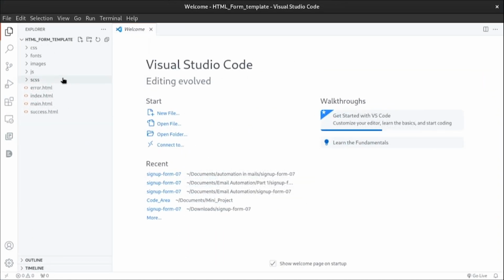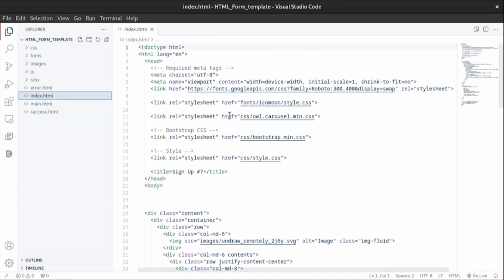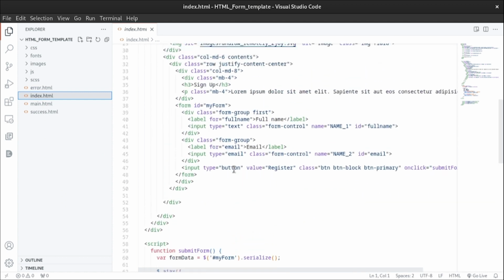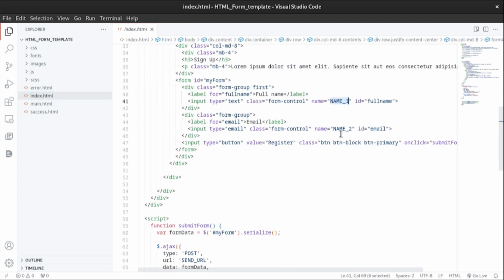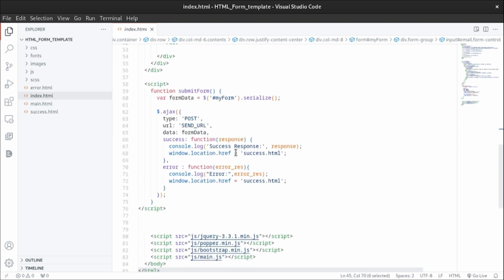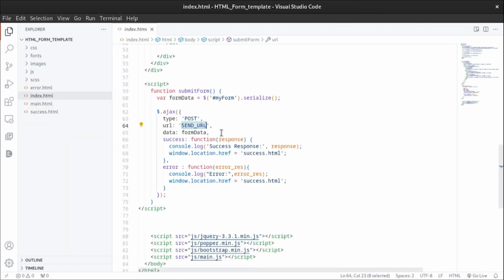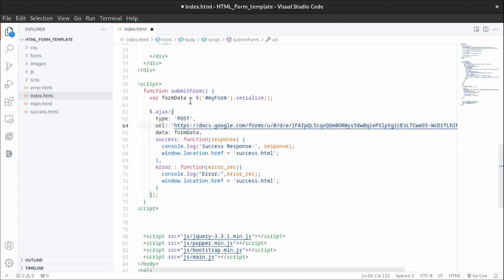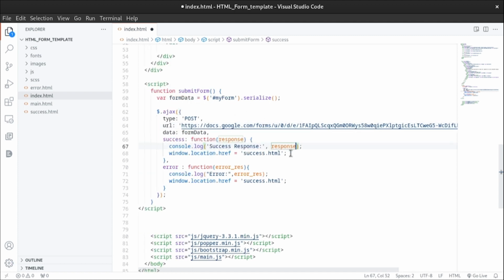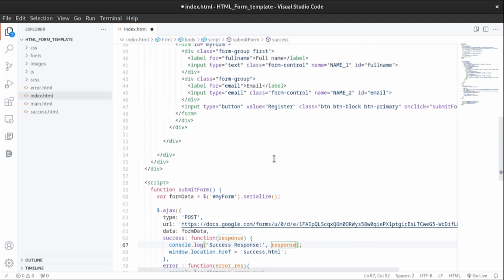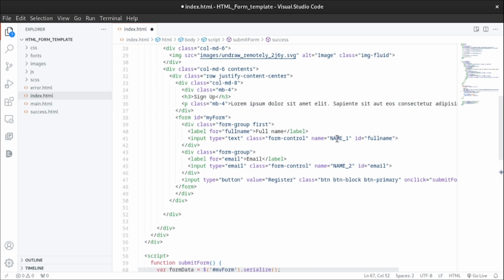The code is preset. What exactly you have to change here is this name 1, this name 2, and this send URL. The send URL will be the action that we copied. So you can just copy whichever was yours and paste it here. No need to make any other changes. Over here you would have the two names.